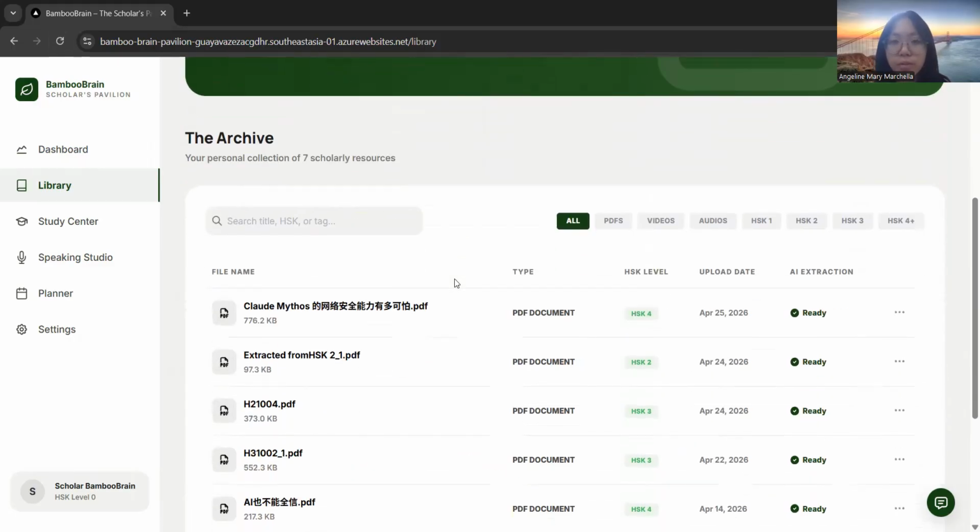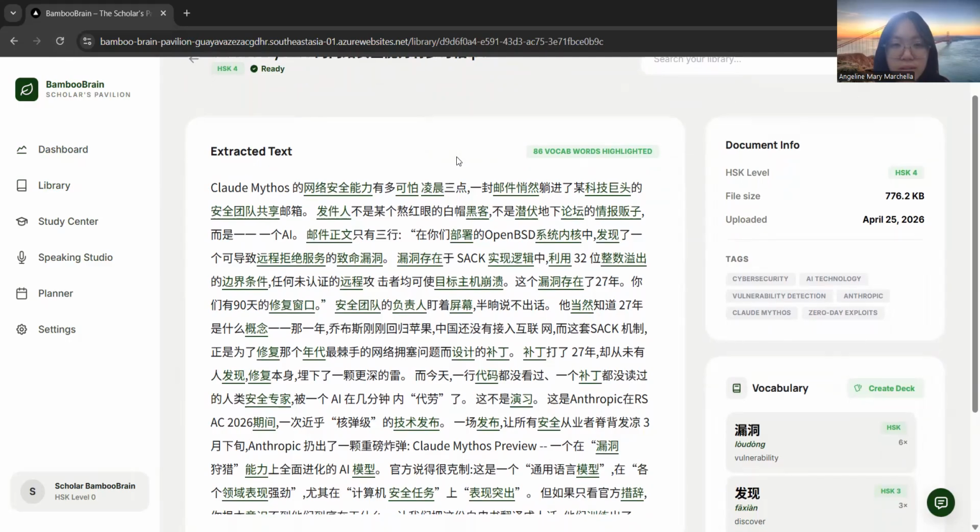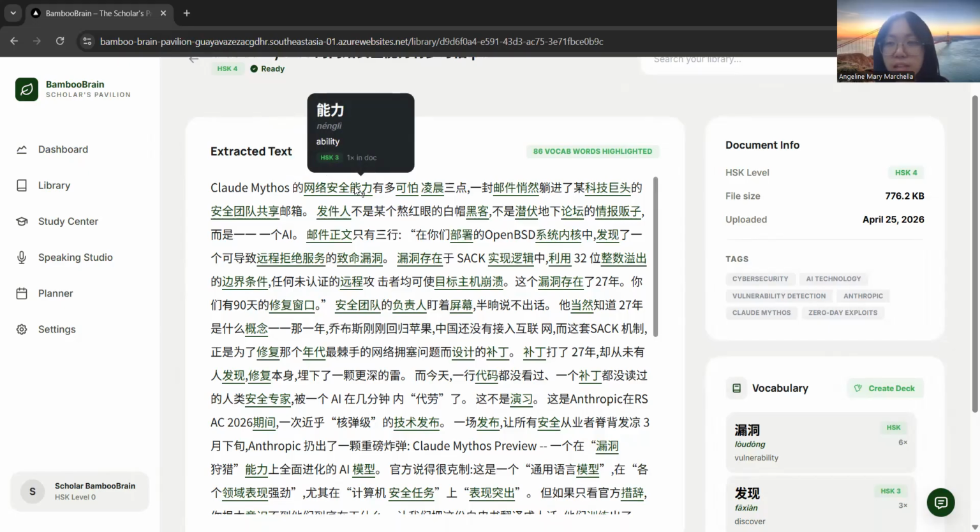After the document is uploaded, it will appear in the archive section, and you can just click it. As you can see, the text is extracted, and when you hover over the words, you can see the meaning and also the pinyin, as well as the HSK level of the new words.